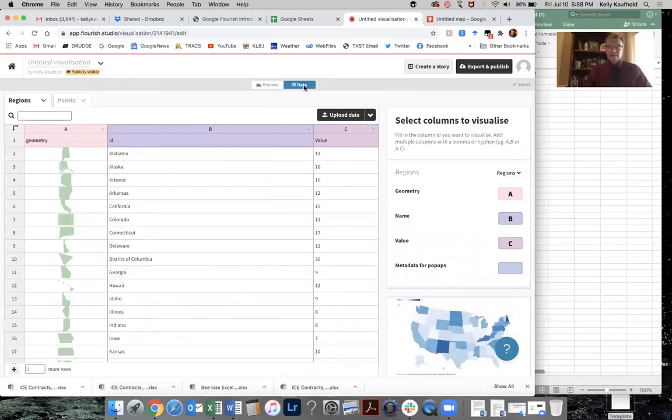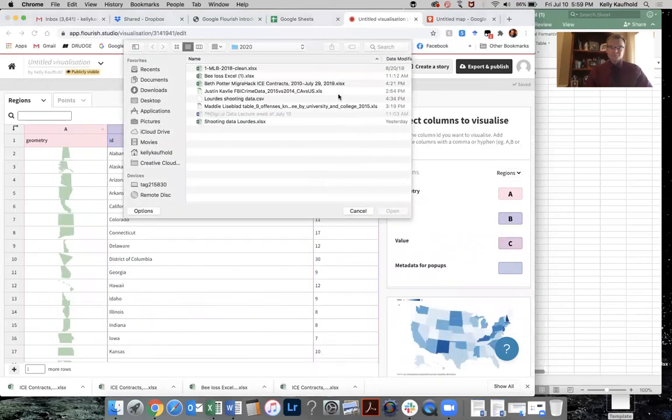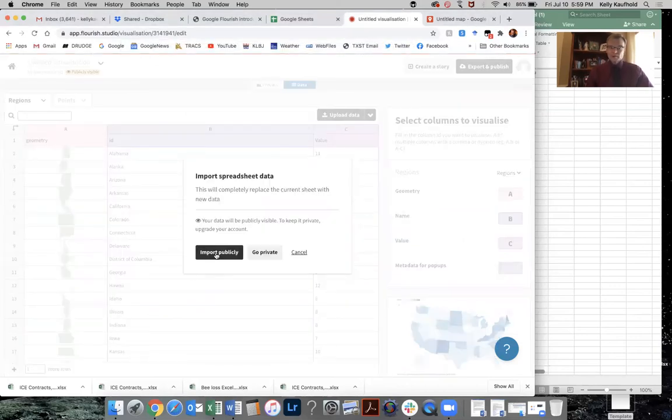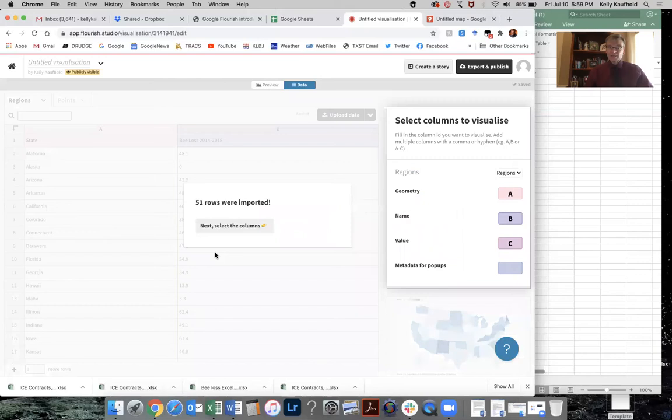Let me go to data, and I'll import again. I'm going to upload data, and I'll select BLOS, open, and it's going to say import publicly. It's a public data set. I built it from an existing article.